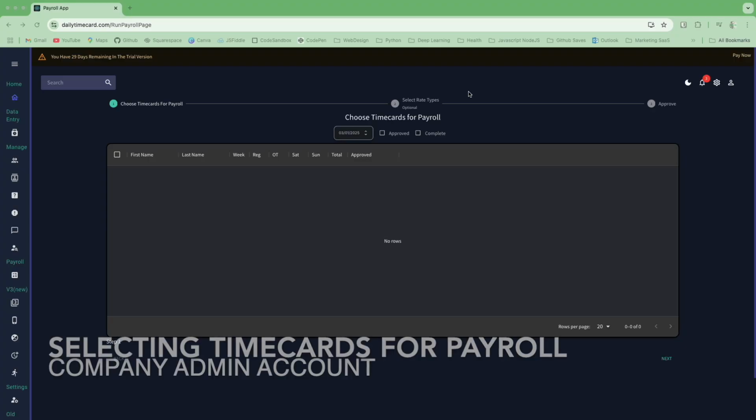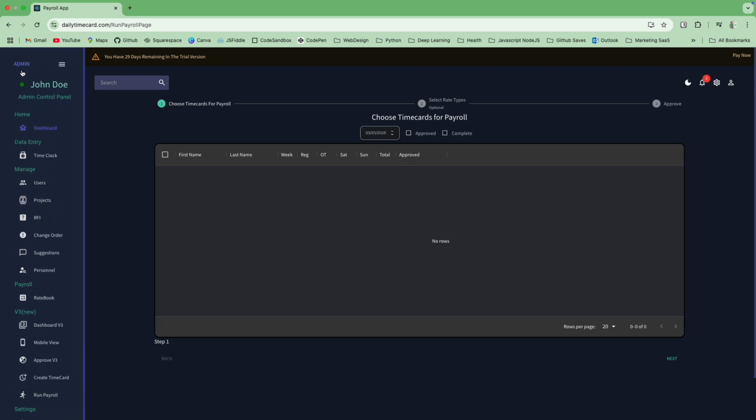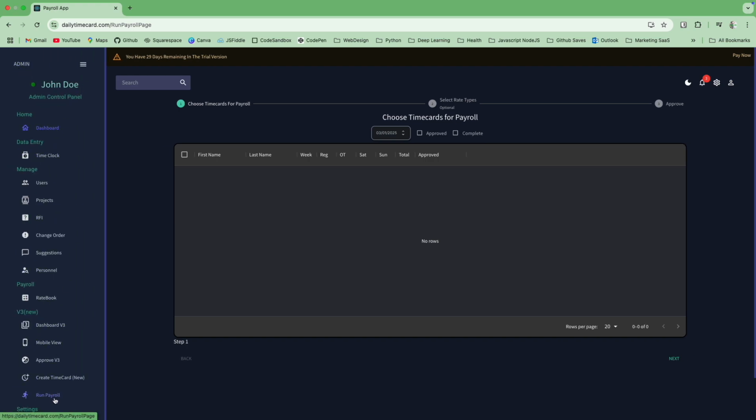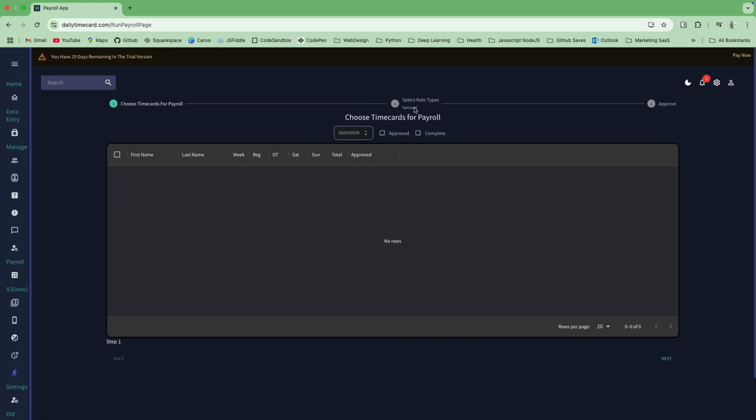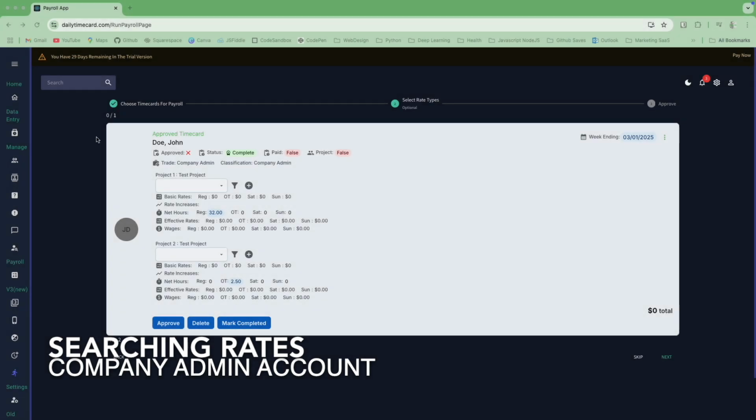Okay, so we're gonna go over how to run payroll, and the first step is to choose the time cards. Usually I would recommend approving the time cards first, and then once they get to this page, you can hit the approved button, hit approved and hit complete, and then all those approved time cards should pop up, and you can select it for the next stage. The next step in the process is to choose the right rate.